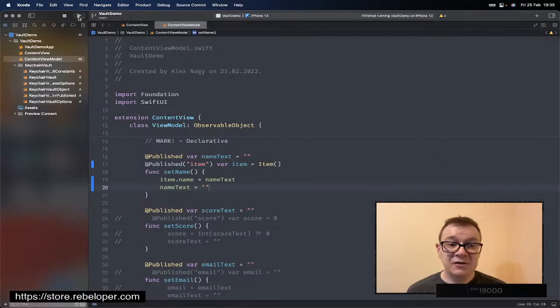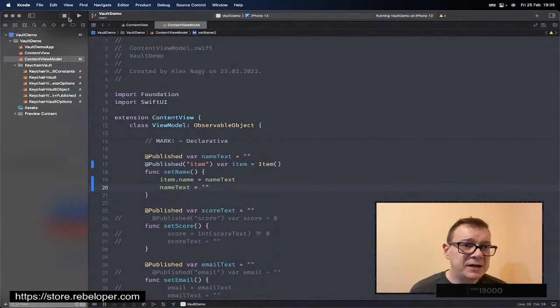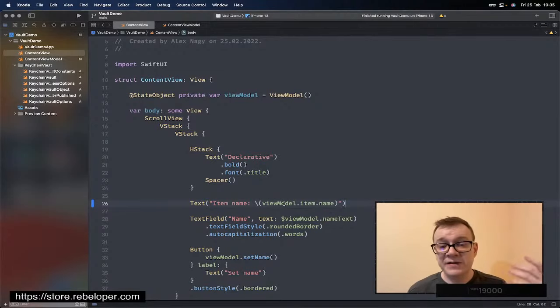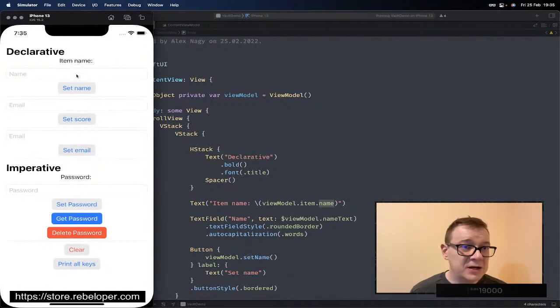So let's build and run and see how this looks like. As you can see, just a few lines of code and we are done. Oh, by the way, we need to uncomment also the text right over here, which is referencing the view model's item, which is, again, this is really powerful, which is a keychain item. So we are getting the item's name printed out in that text. So let's build and run and see how this looks like. So there we go. As you can see, item name, empty string by default. So that's why we don't see anything right over here.